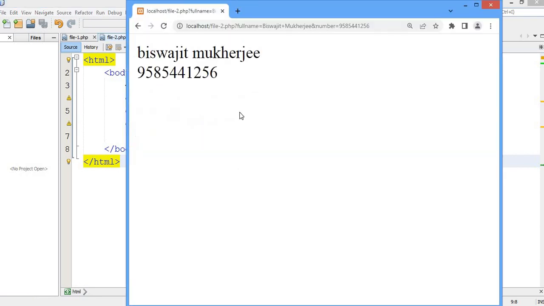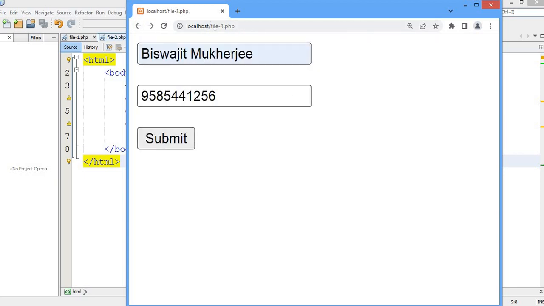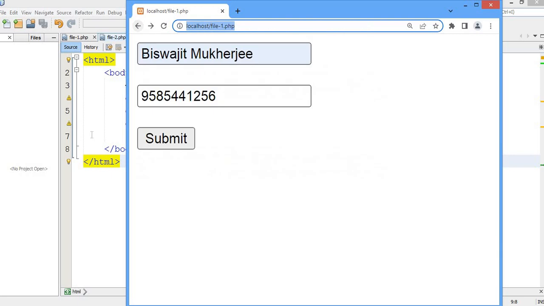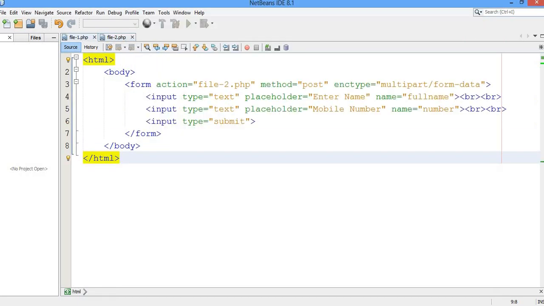So for that, first see here. Now as we are transferring data from file1 to file2, this is file1 you can see, and we are transferring data from file1 to file2. So in this process, what is happening over here is the data which we have provided, all the data.